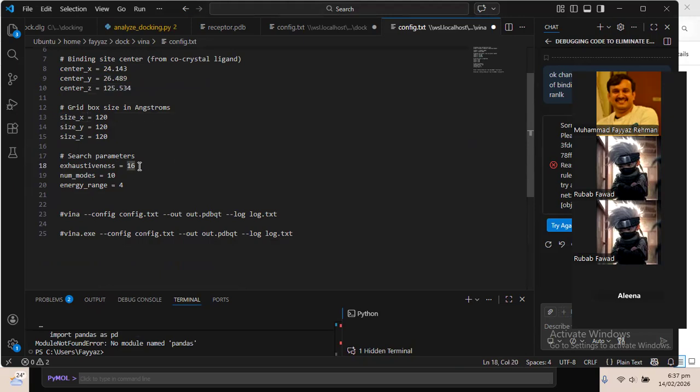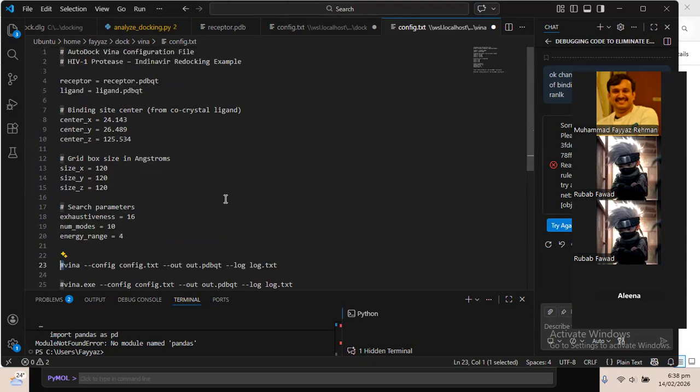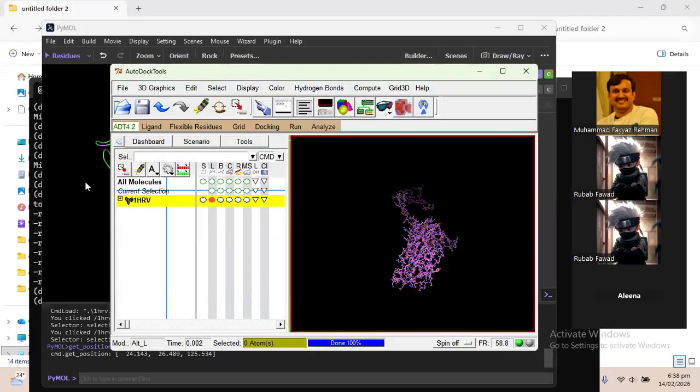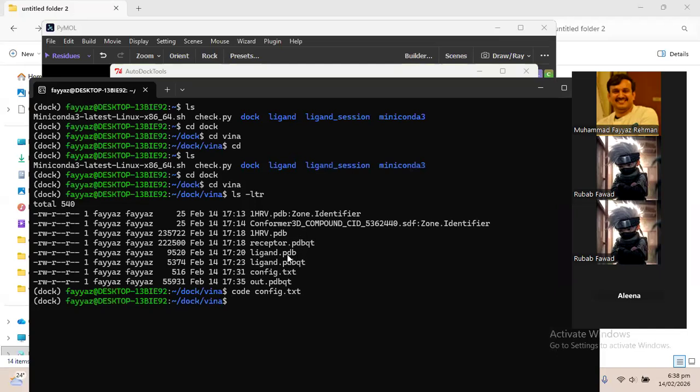Exhaustiveness means how many searches it should make. By default, it is 10. If you want to change it, you can write it down. For the number of modes and the energy range, it means anything lower than 4 will not come there. And these are the two commands which I just put here, with hashes. These are just to memorize what command you want to run. Then I will press Control S, save it, and come back here.